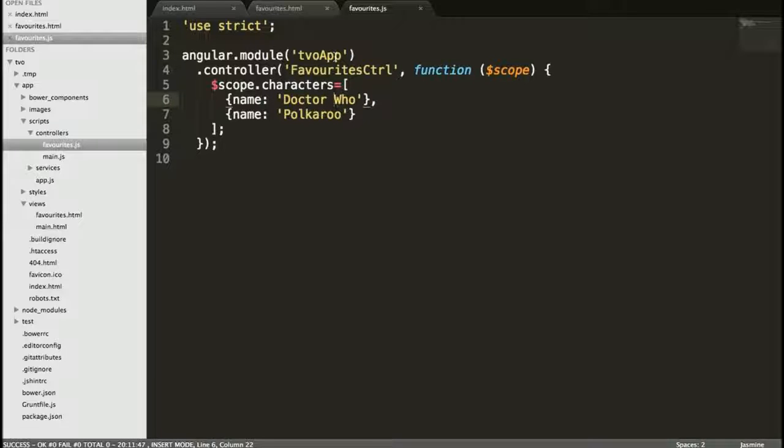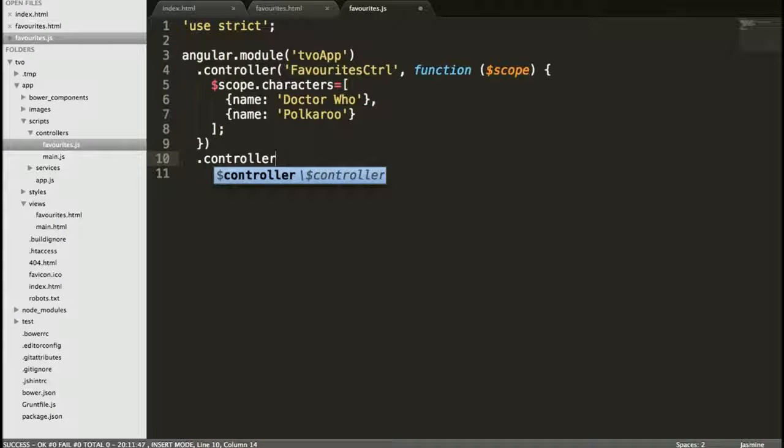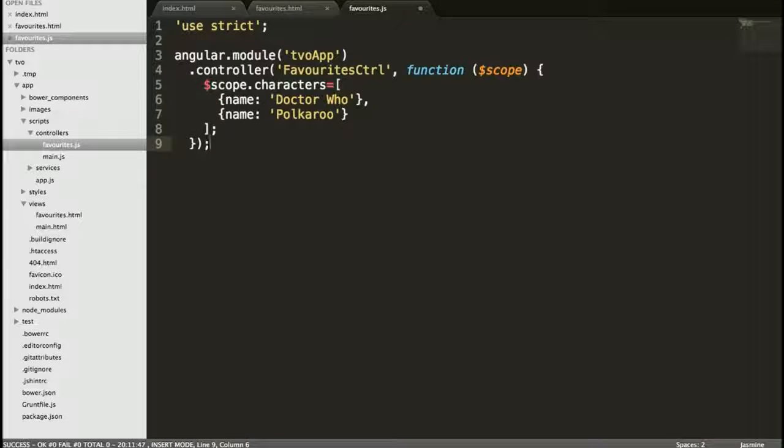Now you could do this all in one file. So if I want to do a second controller, I could use this kind of thing. It's a fluid API. So a definition of a controller returns the module back. And so you can just chain these like this. It's a common little JavaScript thing. And I could do more there. But the general rule is one file per thing because it's a lot easier to manage. And so I'll leave that like that.